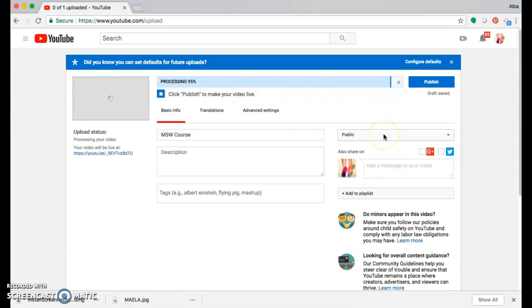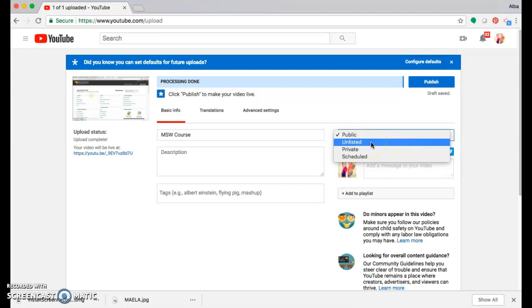Here on the right hand side where you see public, you want to click on that little down arrow and select unlisted. So public, people will be able to find your video doing a search. Unlisted means that they can only find your video if they have the URL, the link. So if you choose to share it with them, you choose to share that link, that's how they'll be able to find your video. If you set it to private, the only person that can access it will be you.